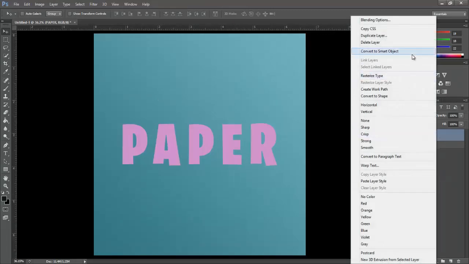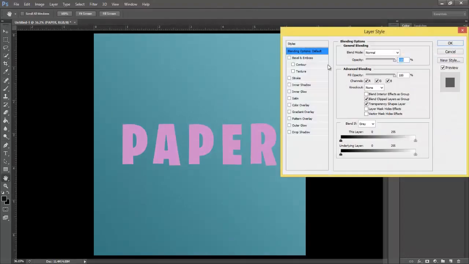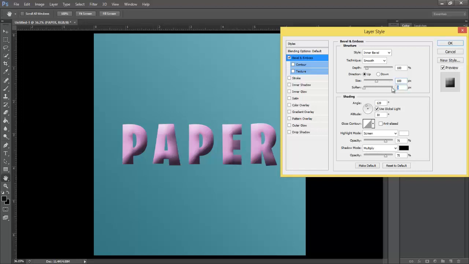Right-click on the text layer and convert it to Smart Object. Double-click the layer. Select Bevel and Emboss. Here size 100 pixels. And softness to 16 pixels. Uncheck the global light box.